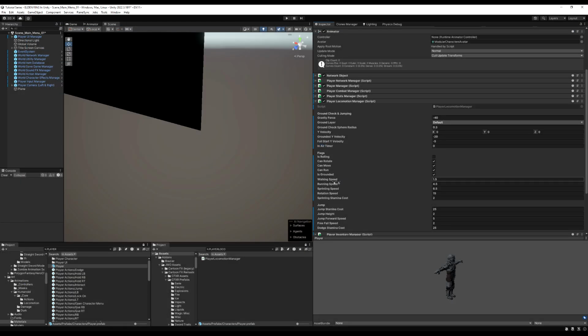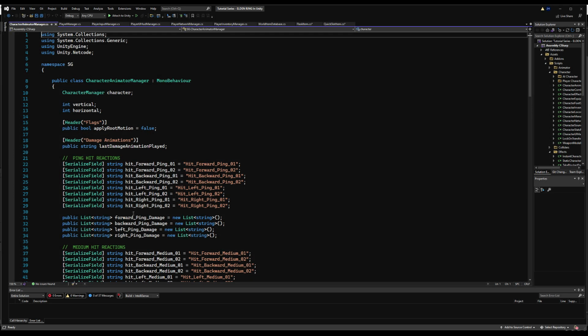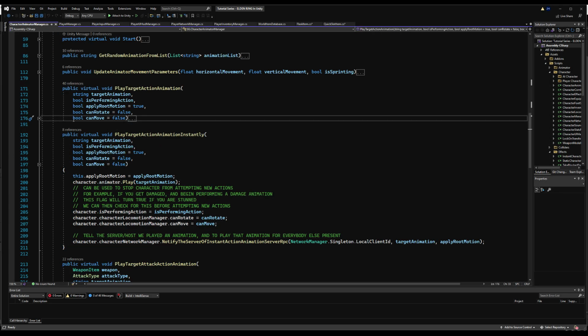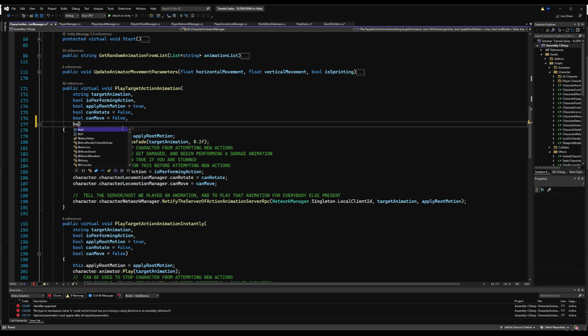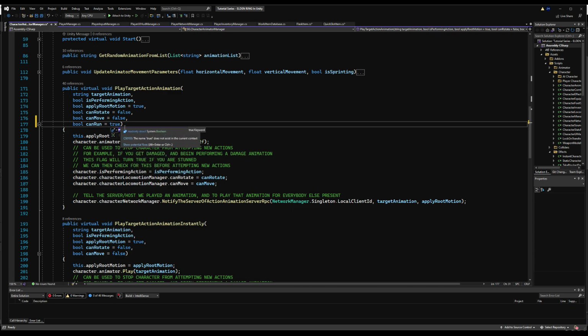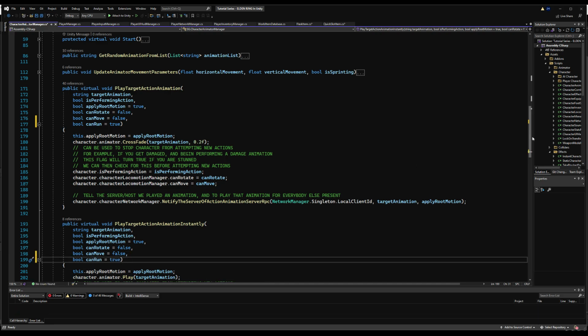Cool. Now, you can see previously we made can run as a variable. That's great because we want to be able to walk around while using the Flask. So go to your play target action animation on the character animation manager and add a bool for can run and set it by default to true. And then do the same thing on play target action animation instantly. What we're going to do now is set can run to whatever we pass as can run.